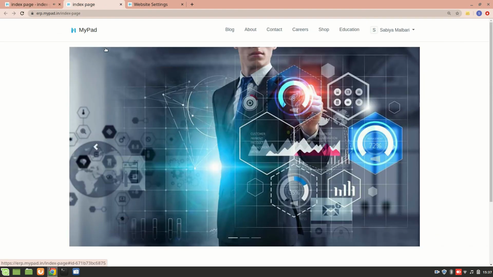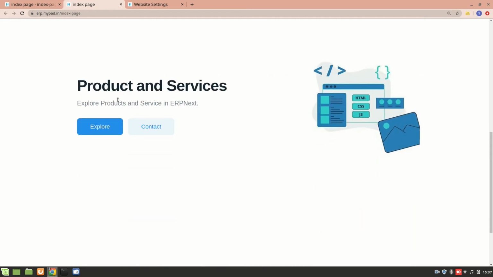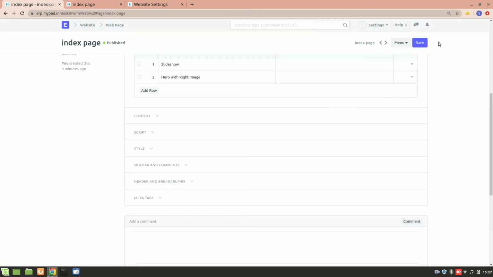Okay, and then we'll refresh it and see it again. You see this product and service, and then the explore product text, and then we have two buttons, explore and contact, and this is the hero image right over here. Now what I'll do is I'll remove the secondary label button because I don't want that.